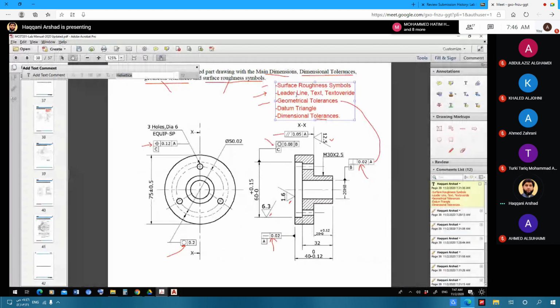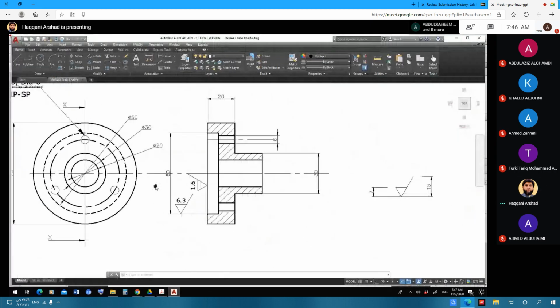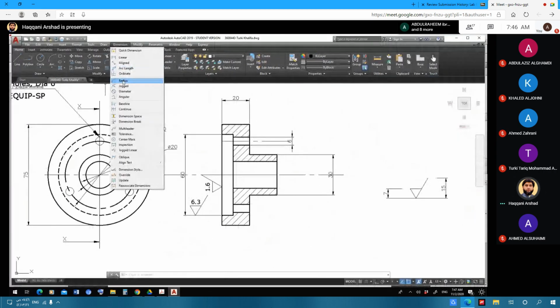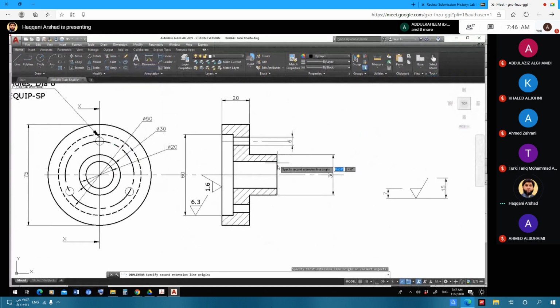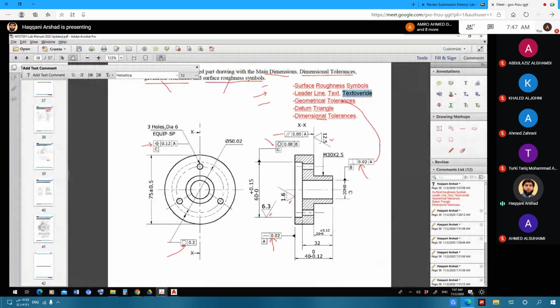Then we covered leader lines, we covered text, and we also show text override. How are you going to override the text? For example, you have some dimension here. This dimension is 20. The hole is 20, but you can see in the drawing there is 20H8. How are you going to change this dimension? It is using a text override.